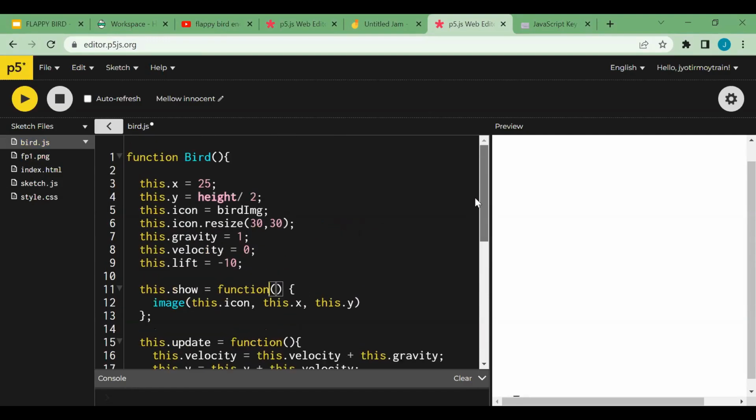So now next thing, bird part is done. I am designing it in a very simple way. I'm not adding lots of complexities. So this is a basic Flappy Bird game.